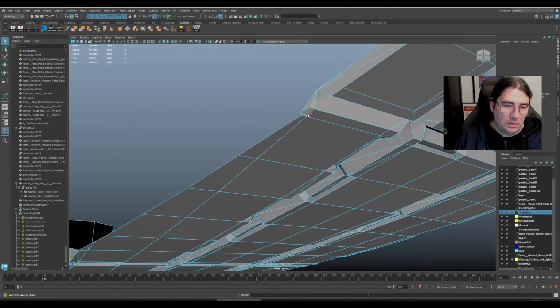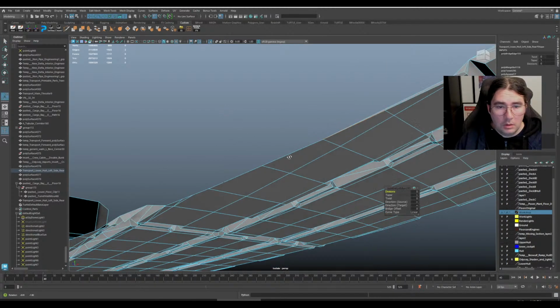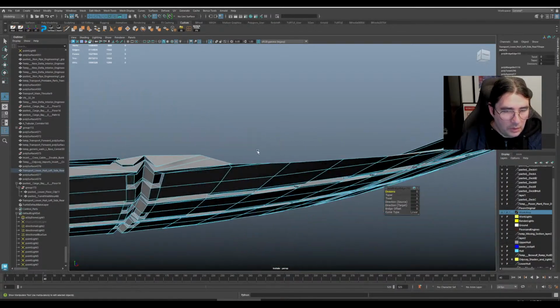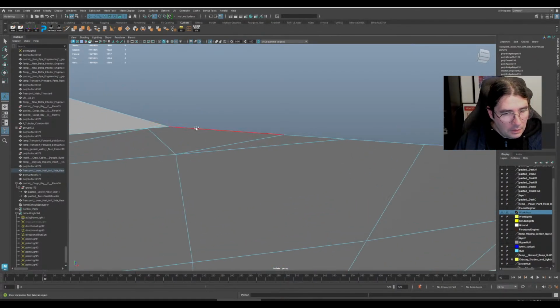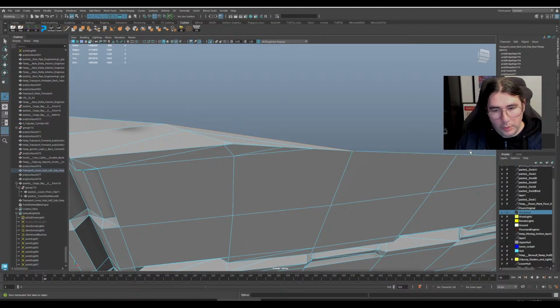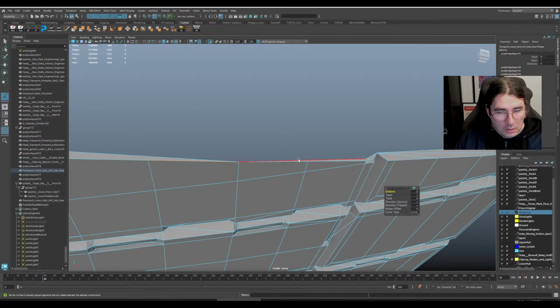Why did that not work? That did. So yeah, I'm closing off these gaps. There are some very small bridging actions going on here. Let's see, I think I can bridge from there to there.